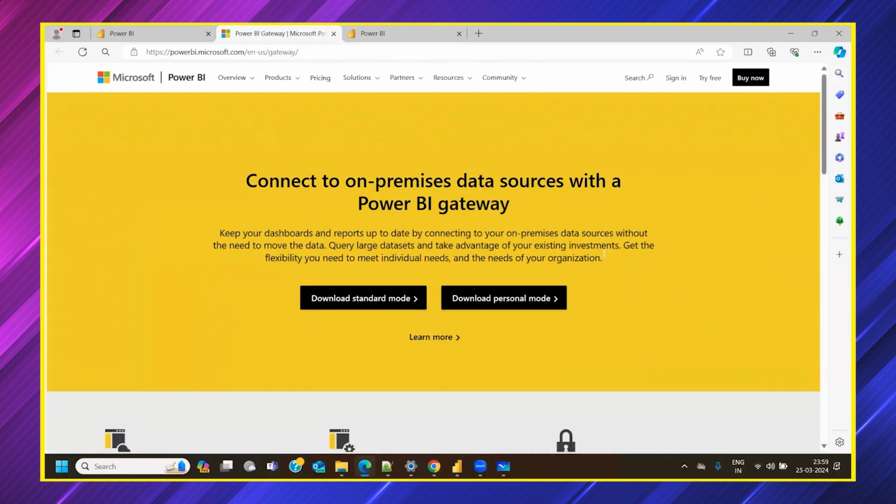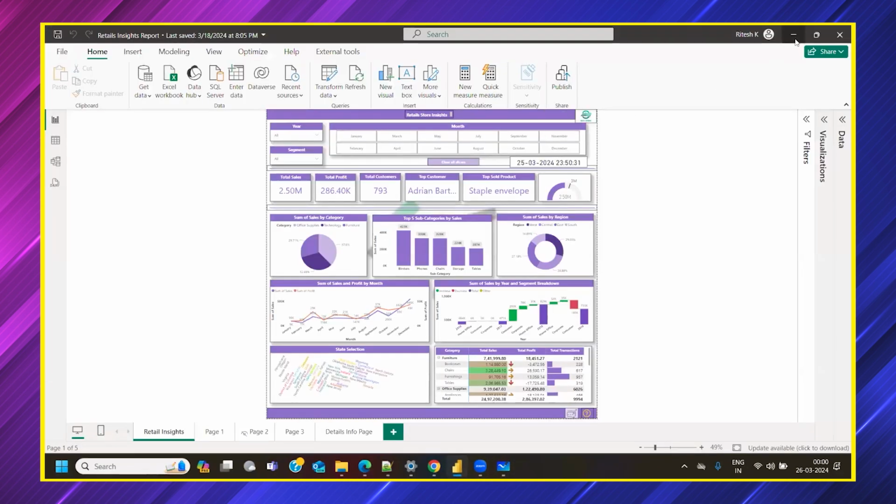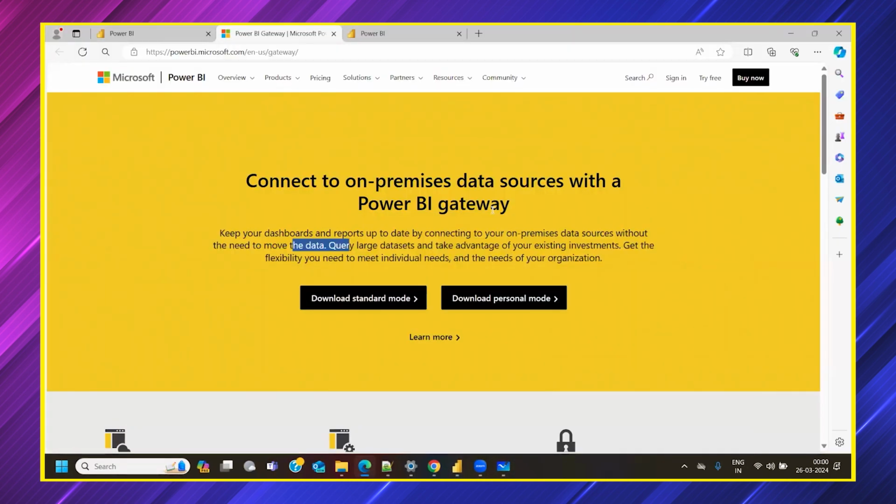Yeah, this is opened. See, once you open this particular gateway website, it will say: connect to on-premise data sources with Power BI Gateway. Now, keep your dashboards and reports up to date by connecting your on-premise data without the need to move the data. So every time, it is not recommended to manually refresh this. Either you can use this Power BI Gateway.